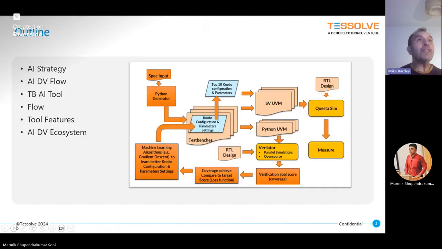Okay, so here's the outline of what we're going to talk about. We're talking about AI strategy, our AI design verification flow, some tools to generate test benches using AI, some of the tool features, and we've got a lot of AI DV in our ecosystem. We've put together a lot of tools.